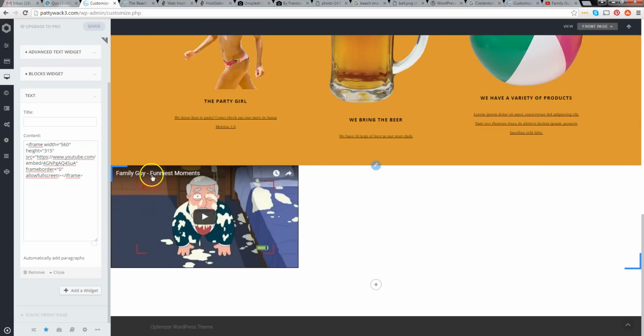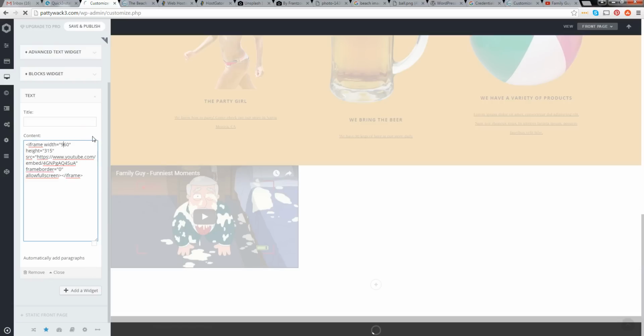Save and Publish. But I know you're thinking, this doesn't look good. I don't want people to come to the website and see all this white block. This doesn't really look good. So how do we change this? Well, you see this code right here? It says width equals 560, height equals 315. We can adjust this right here. So for width, let's go ahead and enter 960. Let's see how that looks.